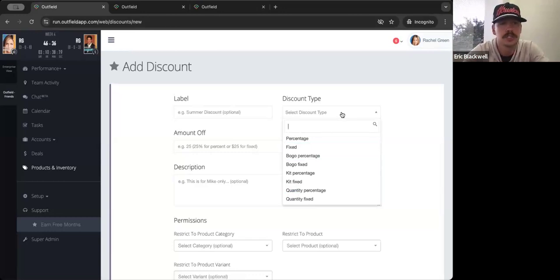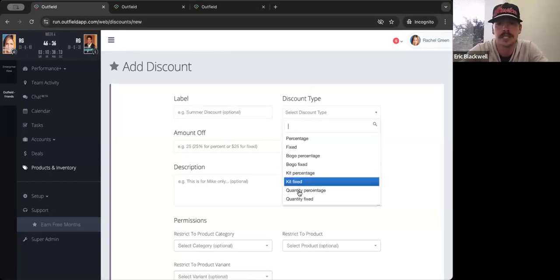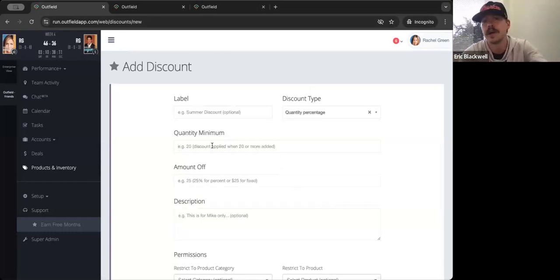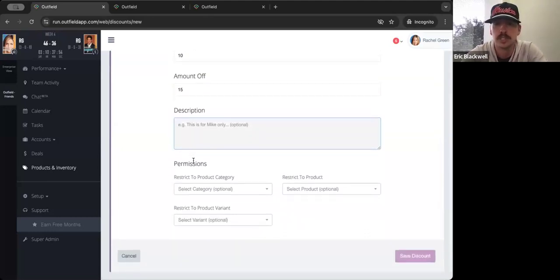And so there are all kinds of different discounts you can build in, and preload them for the team. You select the type, and then you're basically just coming down here, and for my quantity, we'll just do quantity percentage as an example. If my quantity minimum is as soon as they order more than 10 cases or whatever it might be, we're going to give them 15% off, right? And so, coming down here, we can describe the discount if we want to give more description to it.